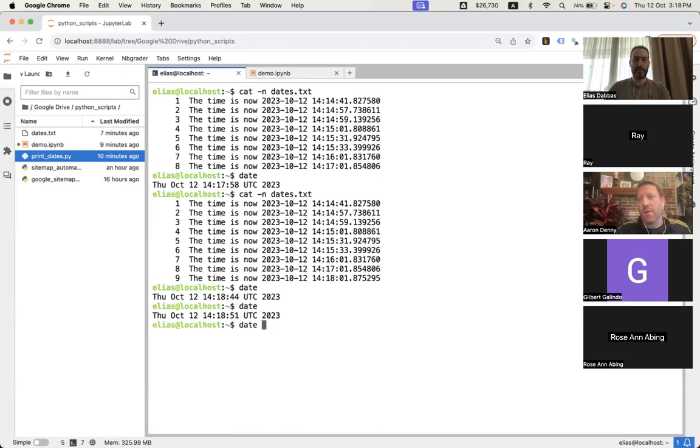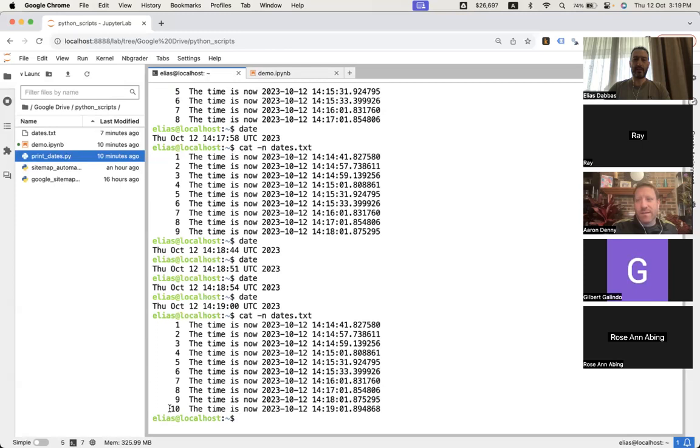If you're as impatient as me, you're going to keep doing this until the minute passes. Okay, so now we're at second 0. Let's concatenate and print the dates.py, and indeed we have 10 lines over here. So the process is running, and looks fine. So I'm going to leave it now. I have this process that's going to run every minute.